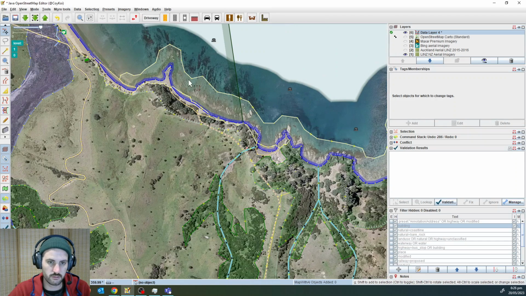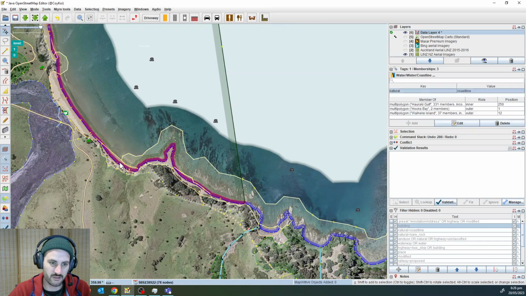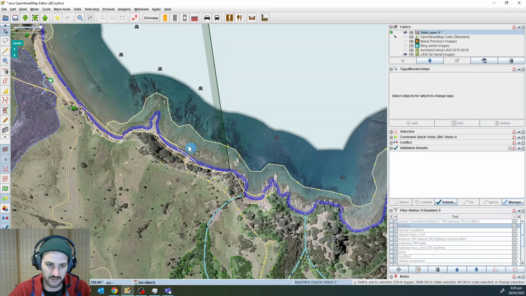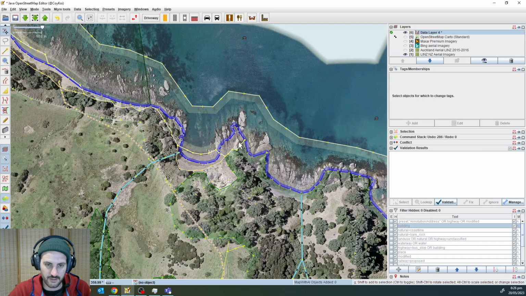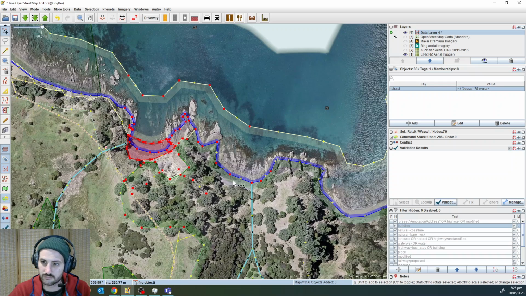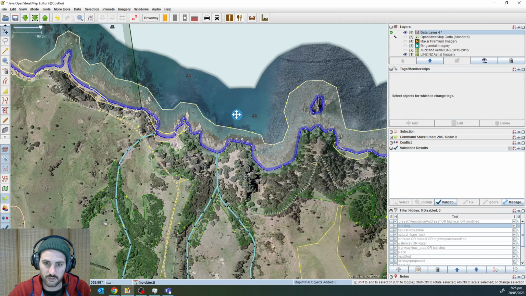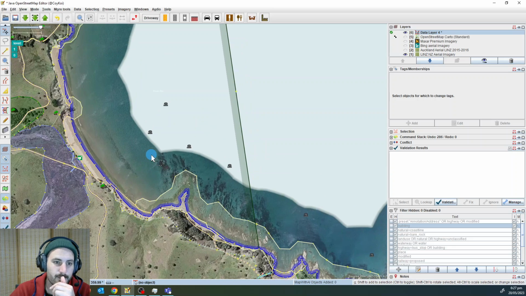Okay, so in that time I've adjusted the coastline from the south end of Hooks Bay around a few little coves as far as here. And that's probably all I'm going to do for now.